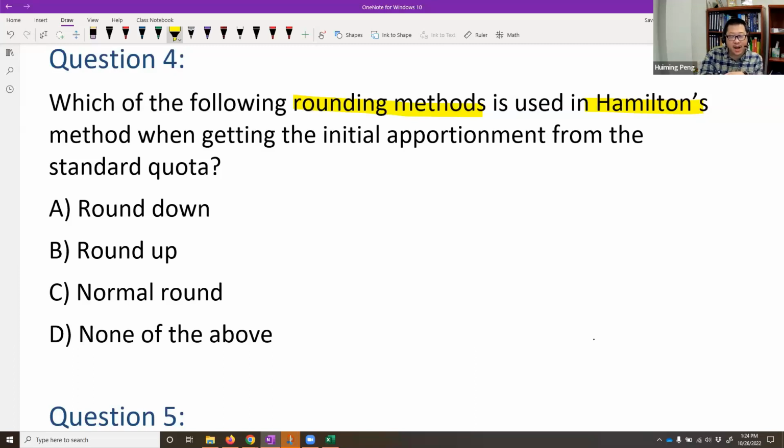This question looks very hard. A, B, C, or D. Each one has some of you, but look at the most. We have more D than other answers, right? None of the above. I mean round. Round means how to round the number, from the standard quota to the initial apportionment, remember? From the decimal number to the integer number was the way Hamilton's method did.